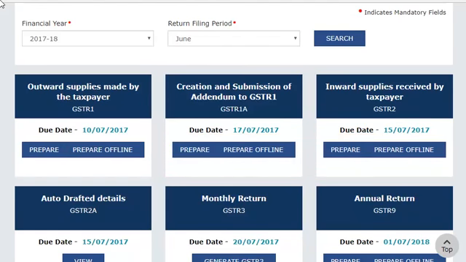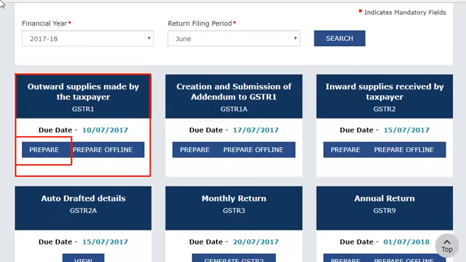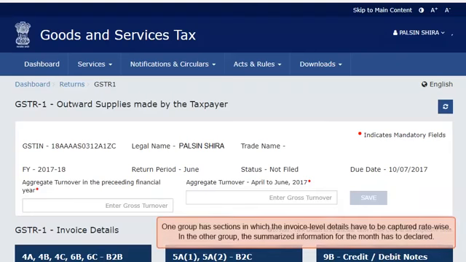There are two buttons on the tile Outward Supplies Made by the Taxpayer GSTR-1. These are Prepare and Prepare Offline. The Prepare button allows preparing the return online, whereas the Prepare Offline button allows uploading the GSTR-1 data from the offline utility. Click the Prepare link on the highlighted tile that says Outward Supplies Made by the Taxpayer GSTR-1. This will take you to the GSTR-1 dashboard.